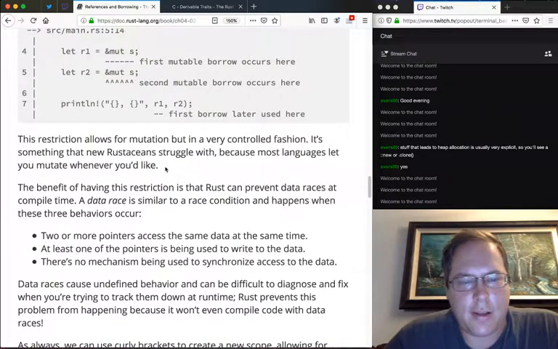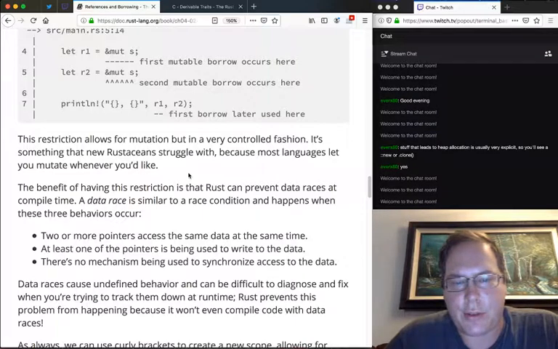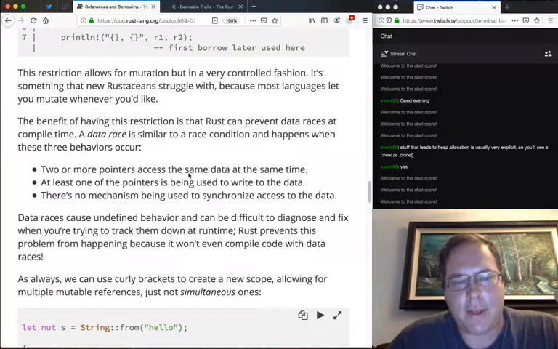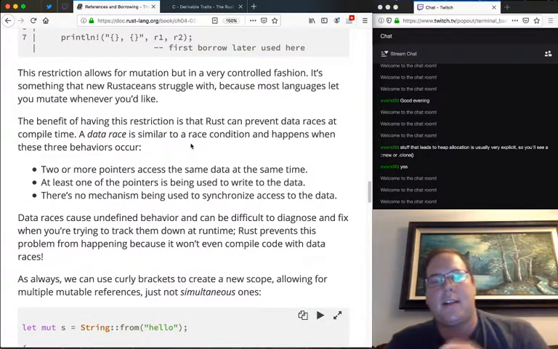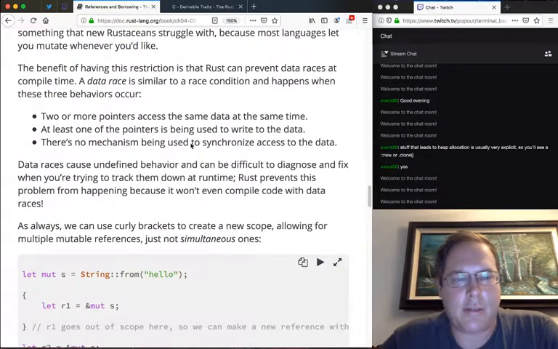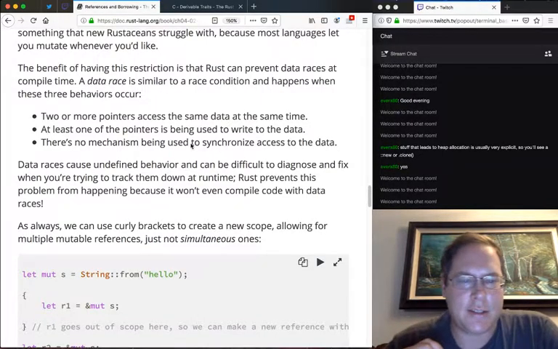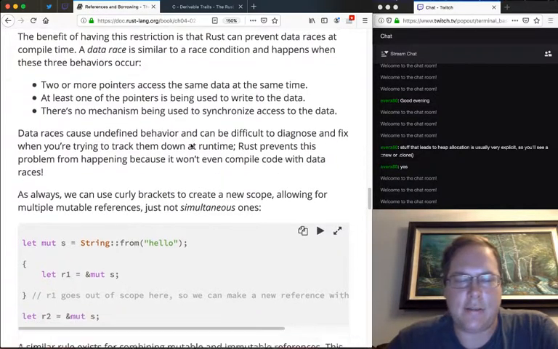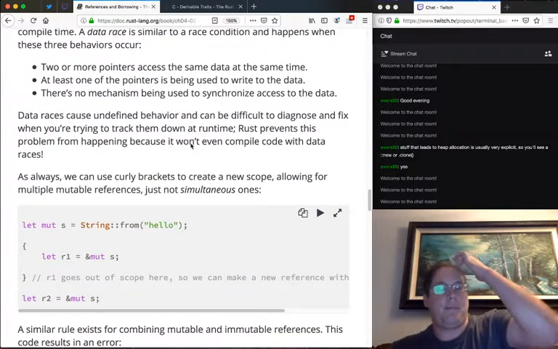It's something that new Rustaceans struggle with because most languages let you mutate whenever you'd like. The benefit of having this restriction is Rust can prevent data races at compile time. Right. A data race is similar to a race condition and happens when these three behaviors occur: two or more pointers access the same data at the same time, at least one pointer is being used to write to the data, and there's no mechanism being used to synchronize access to the data, like a mutex.